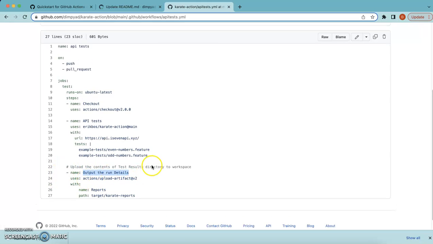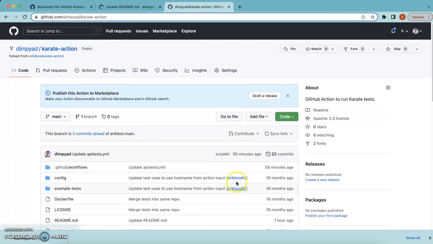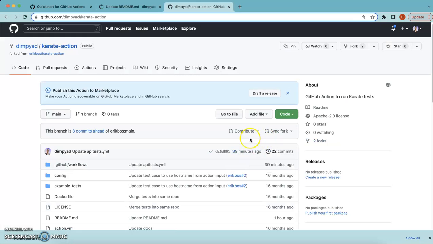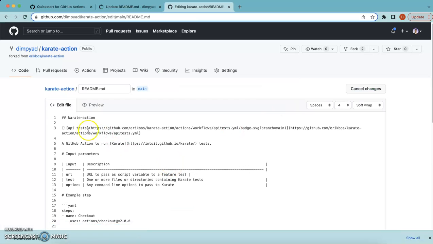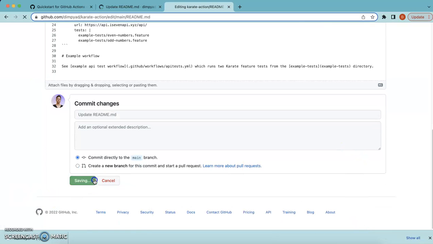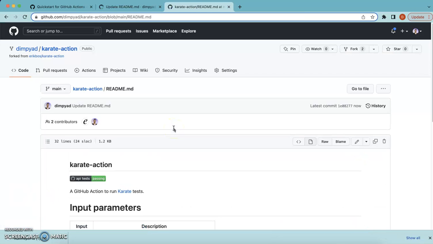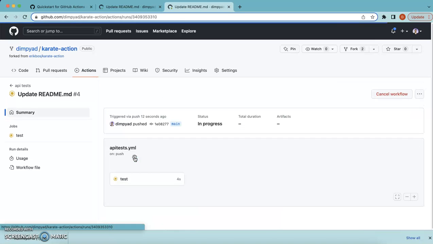So those steps I have added, and if I go to my repository and do a quick edit, just a quick edit to show you that the GitHub action has been triggered. You can see here the action has been triggered. You can see it is going on.